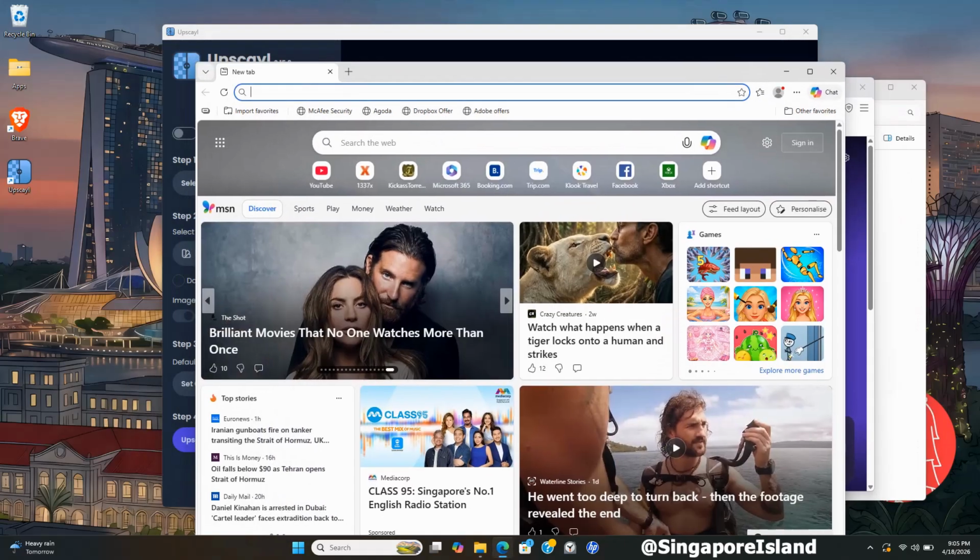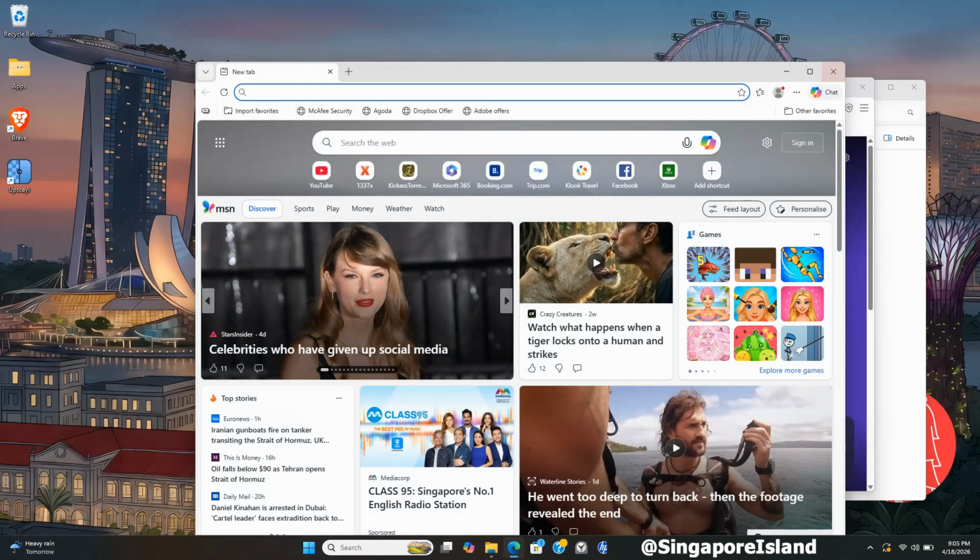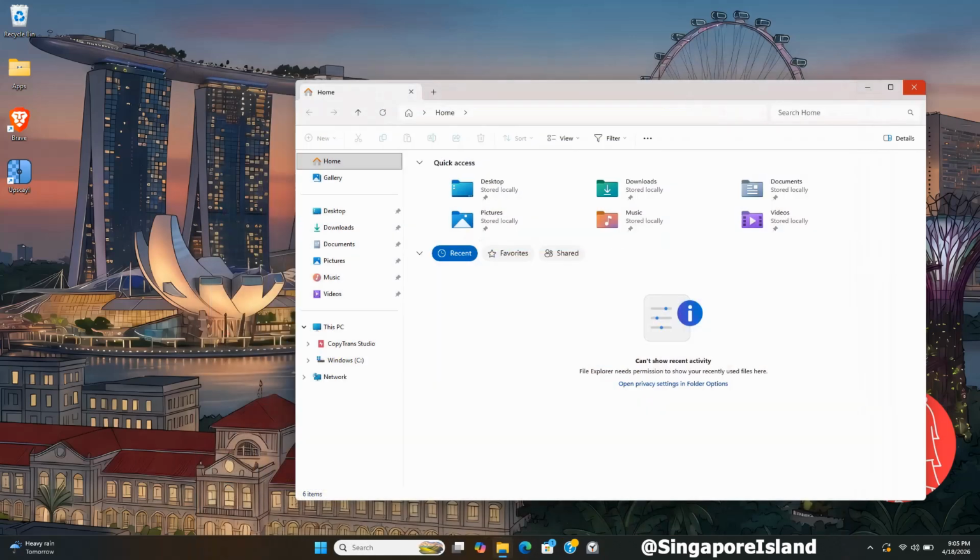And that's it. Virtual desktops are a simple but powerful way to keep your workflow organized. Give it a try and see how it improves your productivity.